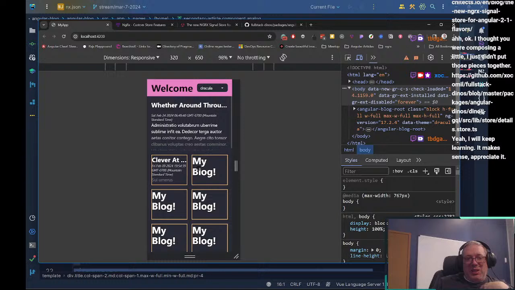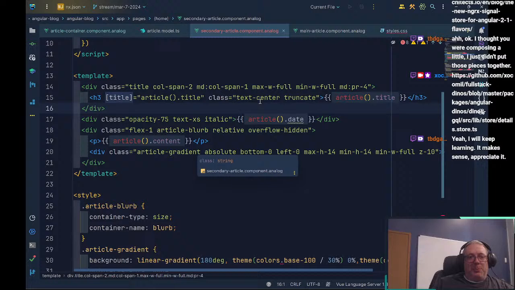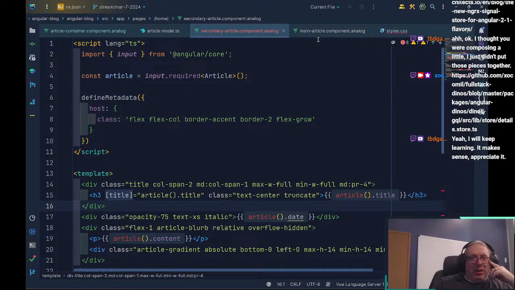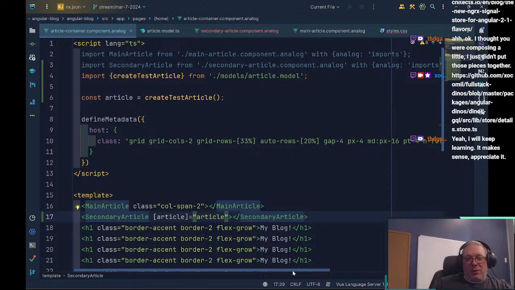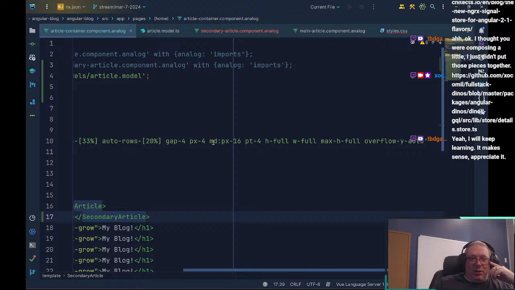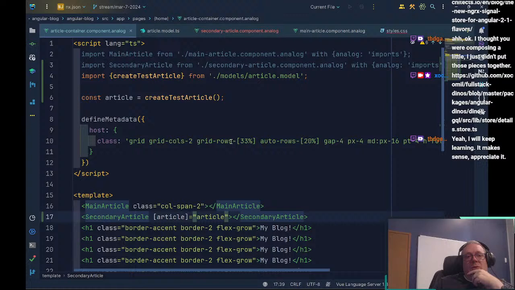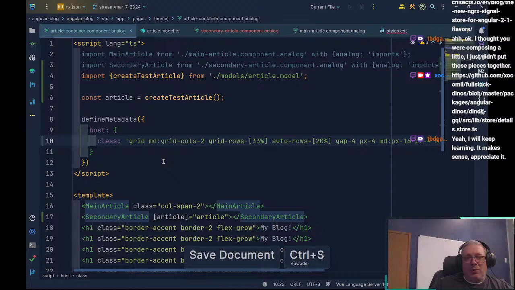We need to fix our side-to-side stuff, right? So we can do that. That's in the main article. No, it's not. It's in the article container. So our article container has grid rows, auto rows at 20. So we've got grid cols two, grid rows 33, auto rows 20. This is the part we want right here. We want this to be MD only. We only want two columns at medium. And that should fix this up.